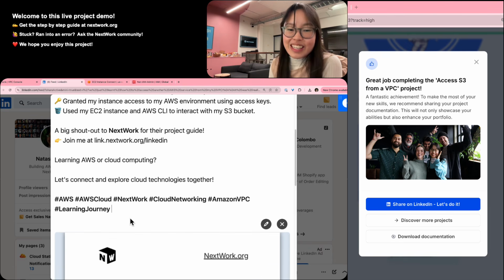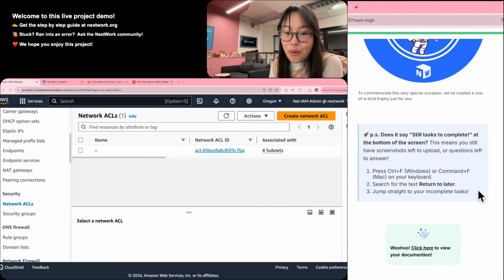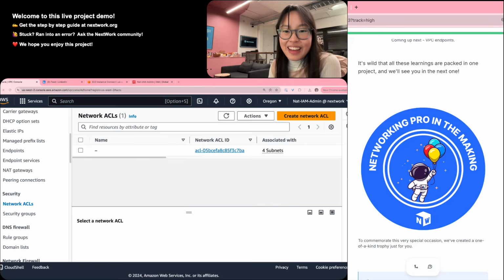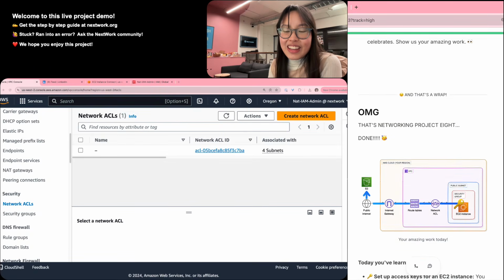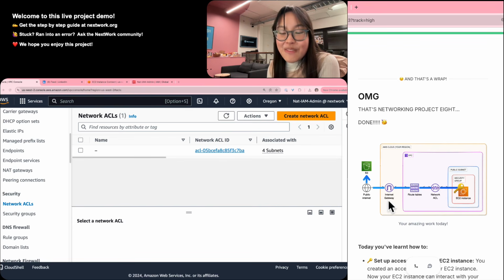Very, very nice. Congratulations. And let us head back to this AWS console. But you are actually all done for today. Woo! Look at you go, man. Look at you go. You know, that's another networking project done. Look at what amazing stuff you've created. You've learned some new things, that's for sure. Access keys is just one of them. AWS CLI was huge.